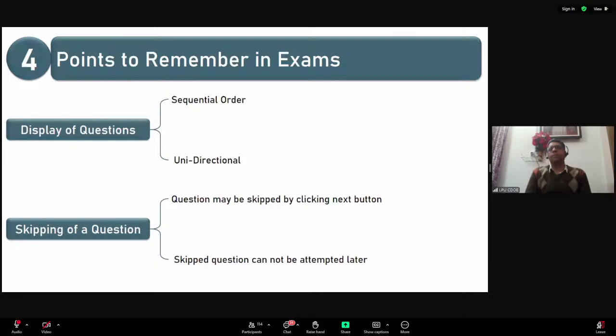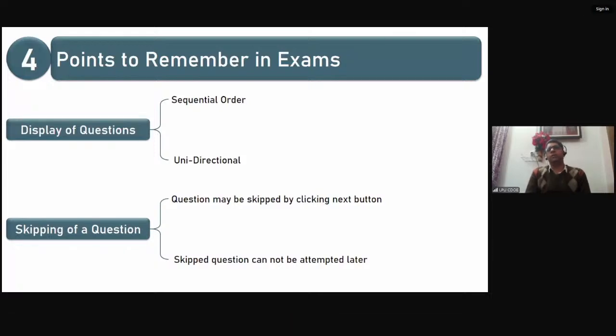So you have to attempt the MCQ within the 2 minutes. If you fail to attempt the question within the 2 minutes, if the time lapses, then it will be automatically skipped and you will get the next question, but you are not allowed to see the previous question. Okay, do remember this thing.